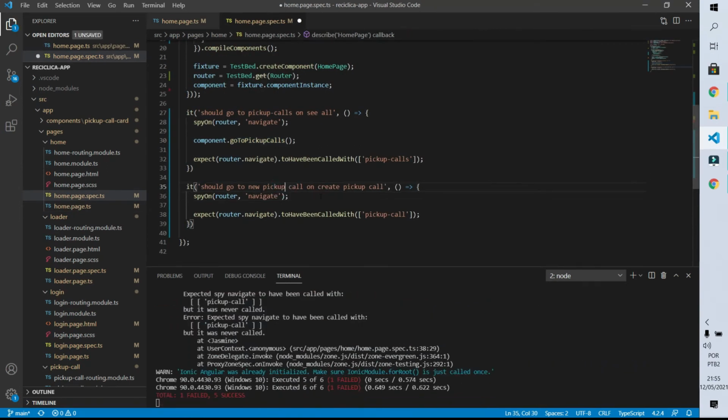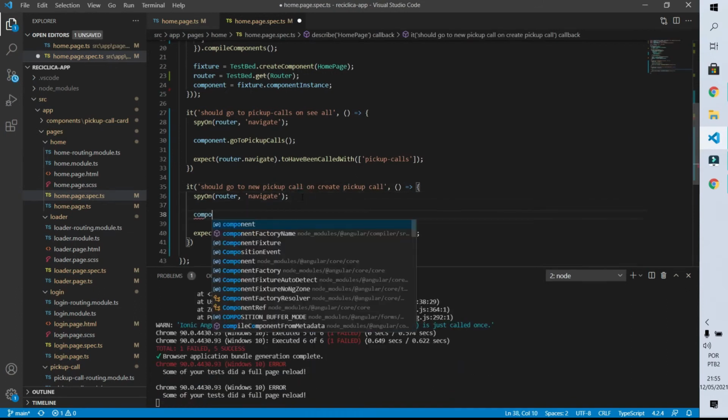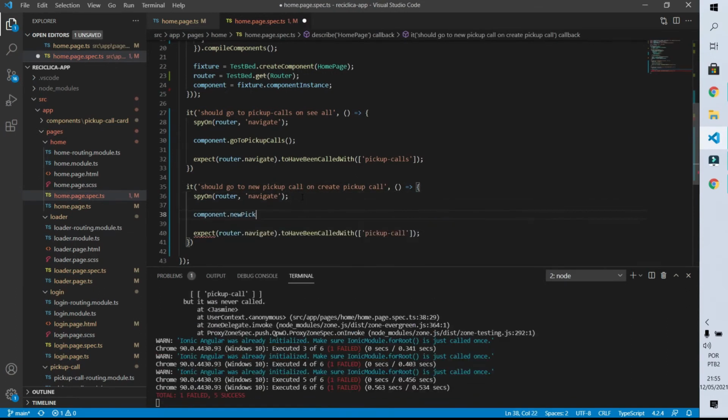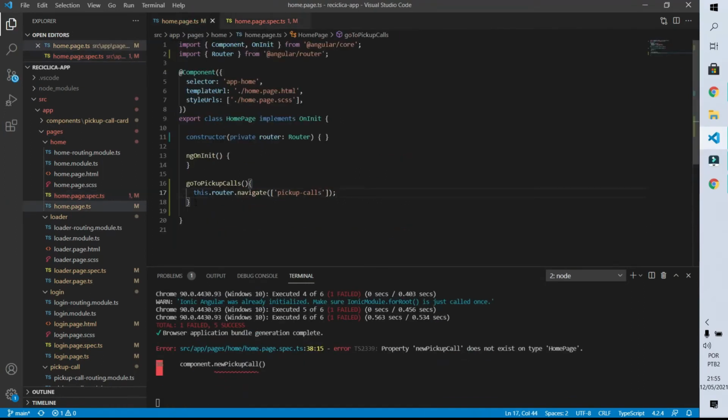Okay, now let's declare that our component will call a new function called new pickup call. This function doesn't exist yet, so I'll copy and paste it here. I'll copy and paste this code also just to make it easier, and I'll remove the S here at the end.